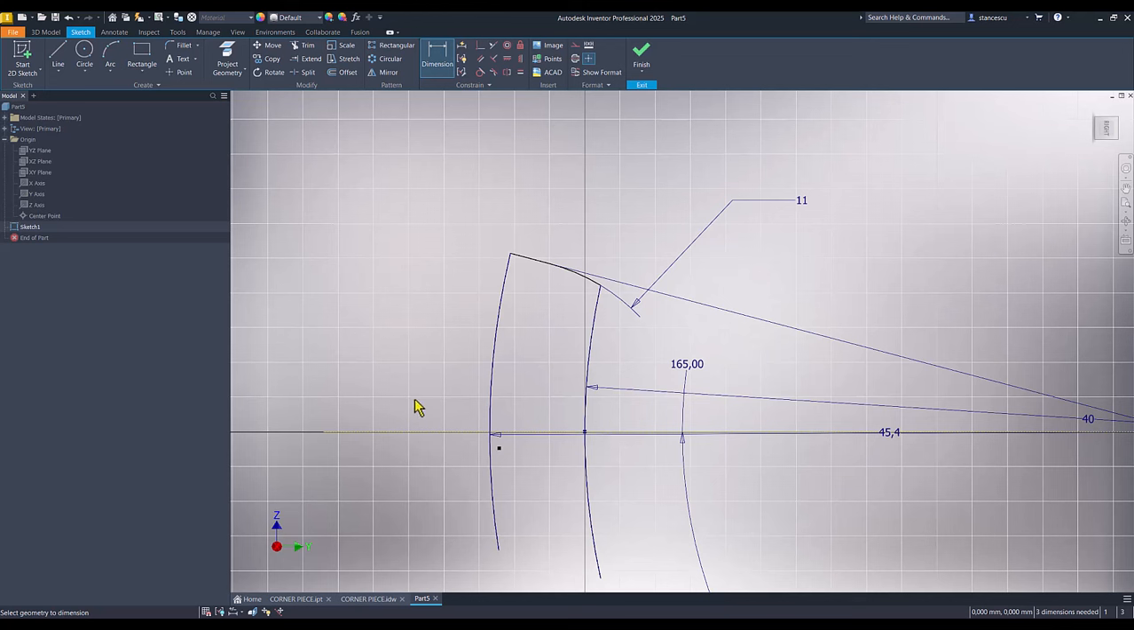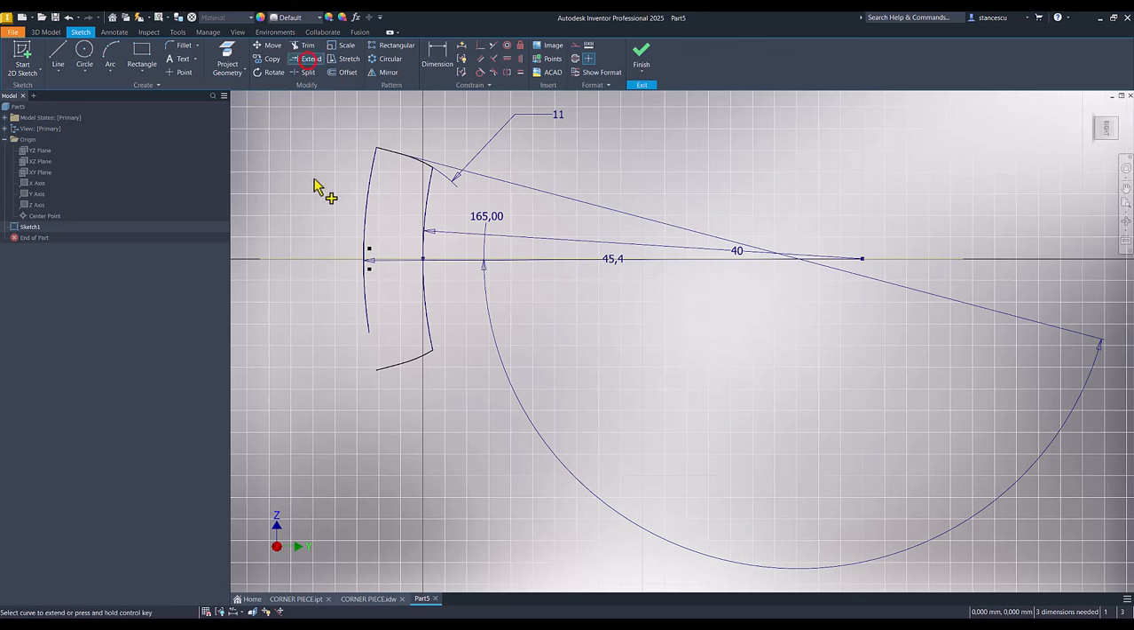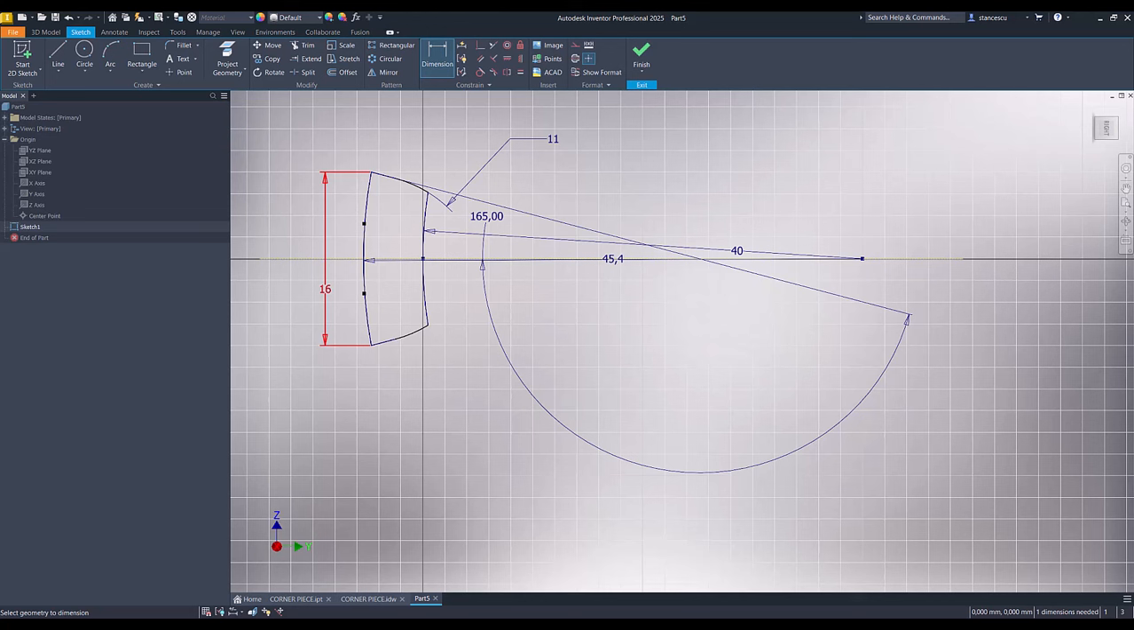And we can mirror that two entities, 1, 2, about this axis. Apply. We extend this arc to the point, and we have to place another two dimensions. One is from this point to this point of 16, and a distance from this point to this center of 44.